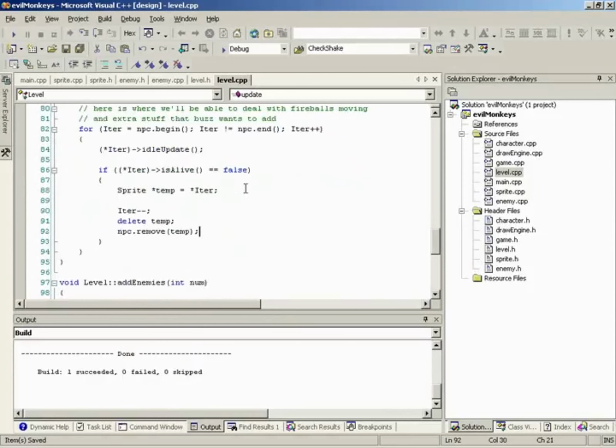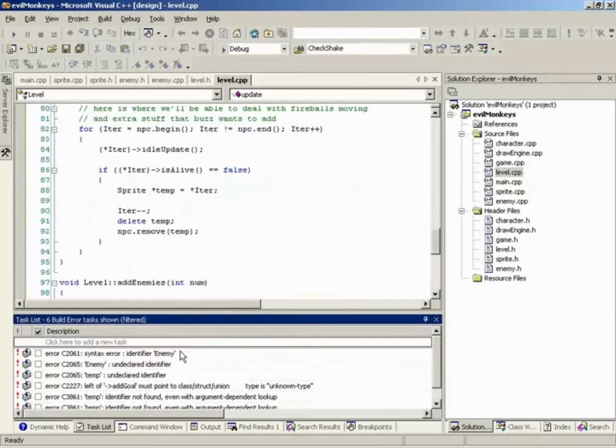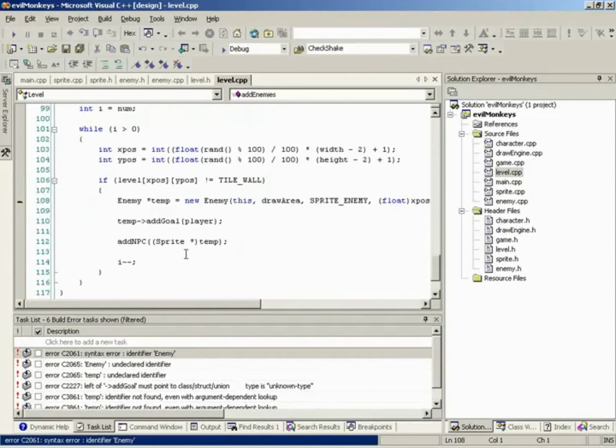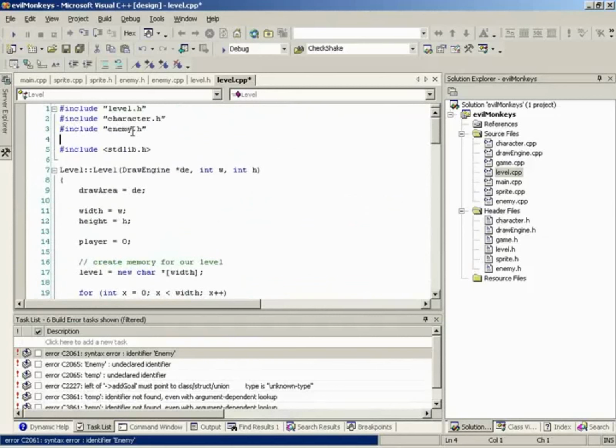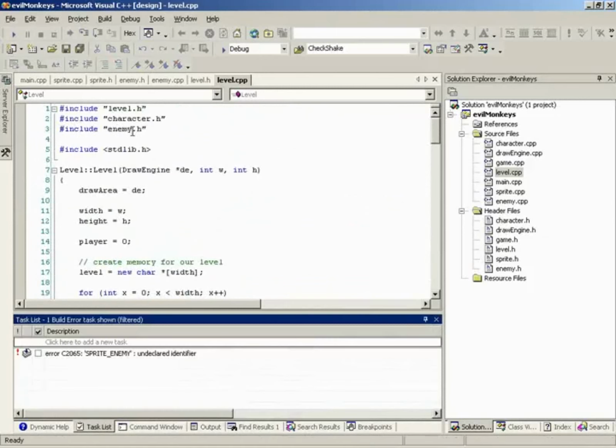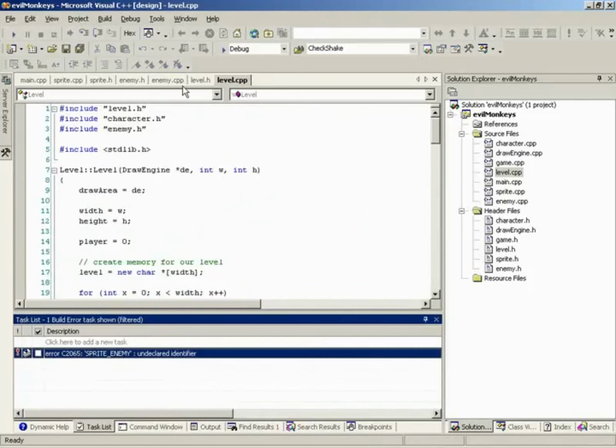Now if we try to compile this, let's hope and pray that I didn't make too many mistakes. Okay. Syntax error. We need to add functionality so that we know our enemy exists. Is that just a matter of including the enemy? Yes, it is. So let's go up to the top and include enemy.h. Because inside of the header file, if I'm not mistaken, we used class. And of course, sprite enemy is an undeclared identifier.